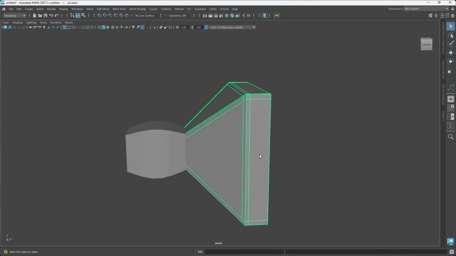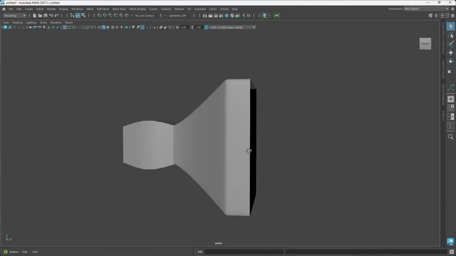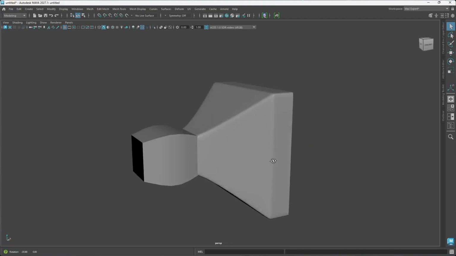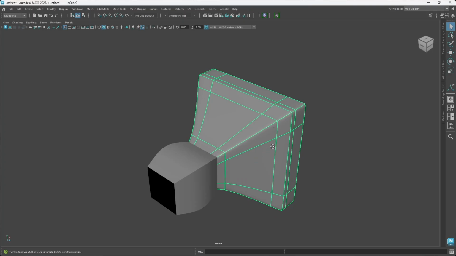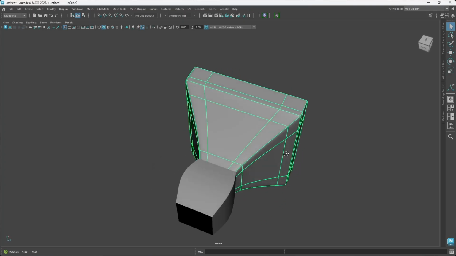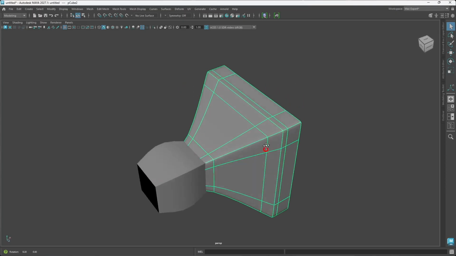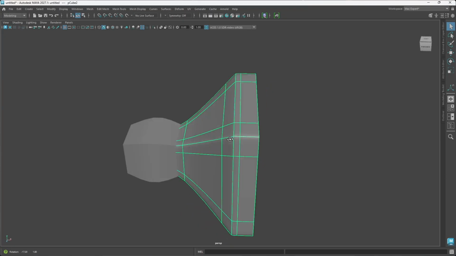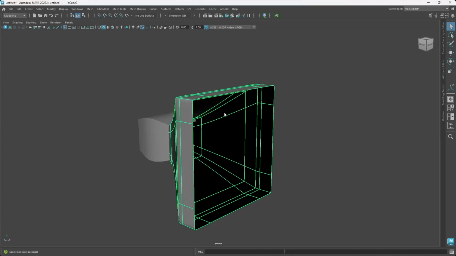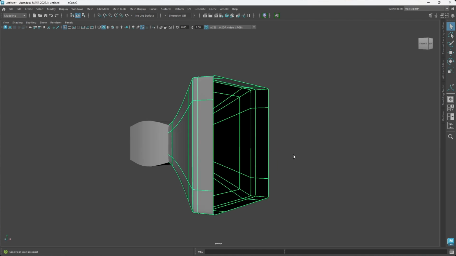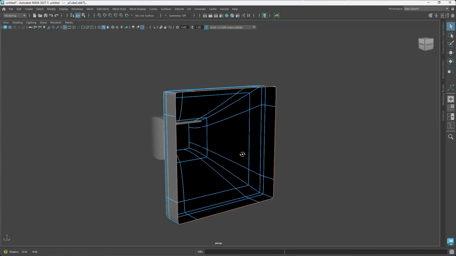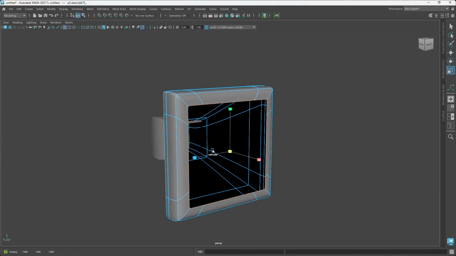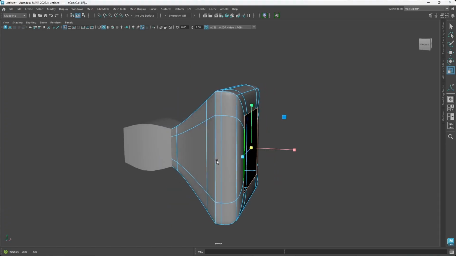Now we can hit 3 to go into solid mode. Now this looks good, but it is a little bit rounded. Now what we can do here, we can add extra supporting loops in here, but let's round up what we are doing. So let's go into edge mode. Let's select this loop round. Now we can hit R, hold Shift, and then extrude inward.